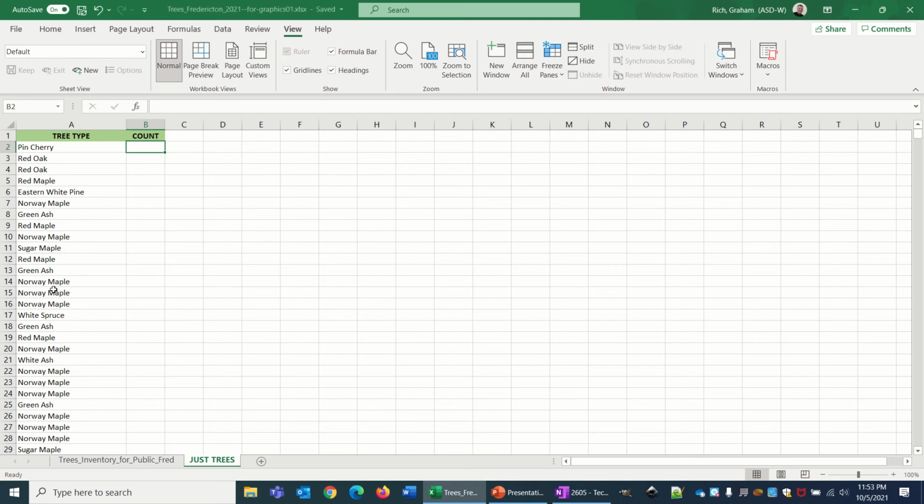So the number one thing we want to do is remove the duplicates. You can see here that I've got Norway maple and Norway maple and Norway maple, and that's lovely, that's fine, but we really want to get rid of the duplicates. So what I'm going to do is click on the letter A, which will highlight all the data in the A column.